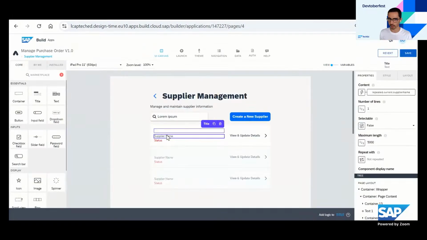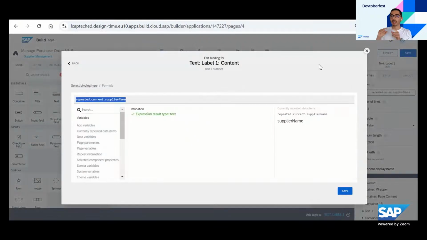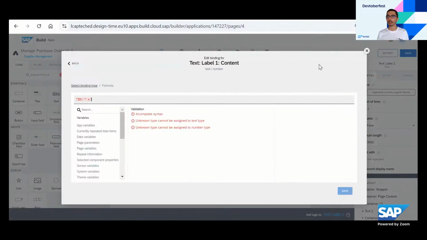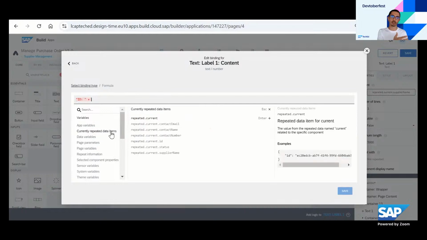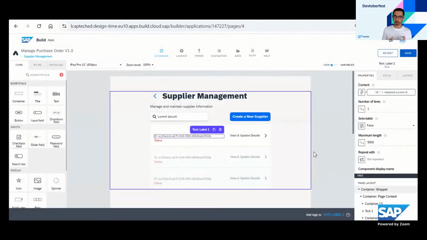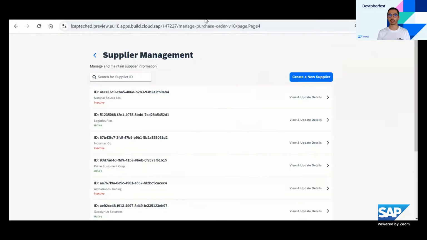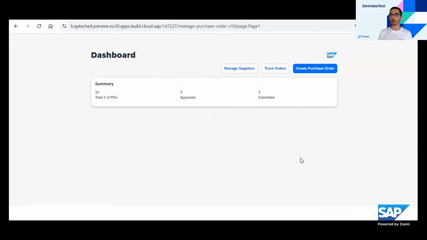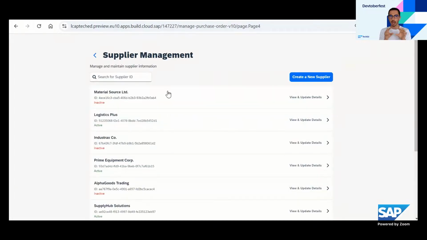So in the second row, I wanted to have the ID of the supplier because this was what I need, right? So in quotation mark, I will just put the ID and a plus icon. And then again, I need to go to the list, currently repeated data items, find the ID. And I can also see the example result in the formula editor, which is always great. Okay, I also made this adjustment. And if I go to the previewer and it gets the auto refresh once I save the front-end project, let's see if it's there or not. So now I can see the supplier name in the first row and ID in the second row.